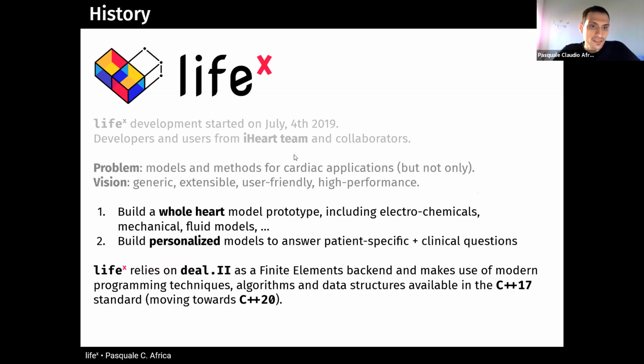LifeX is a library with a twofold goal. From the one side, we would like to build a whole heart model prototype, a virtual heartbeat, including all the different physics, electromechanics, mechanics, fluid models, and so on. From the other hand, another task is to build personalized models to answer patient-specific or, in general, clinical questions. Today, we will see some examples concerning the first point, a simulation of an idealized heart.